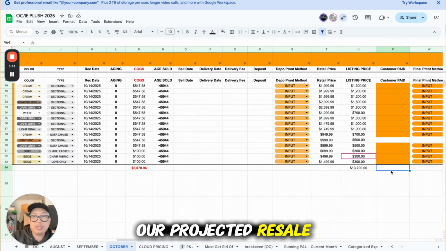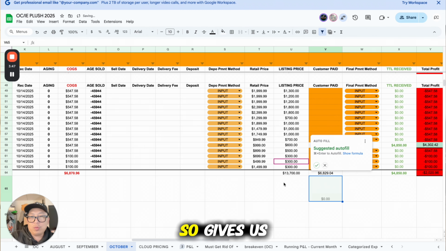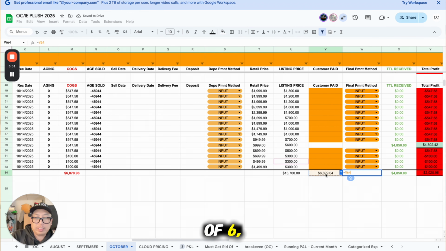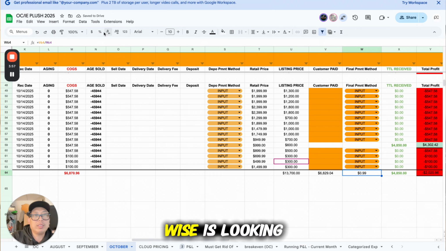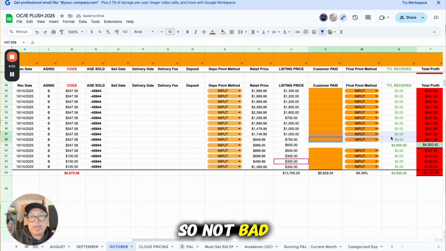Our projected resell is $13,700. So that gives us a potential profit of $6,829. So our ROI percentage-wise is looking at about 99%. So not bad, not bad.